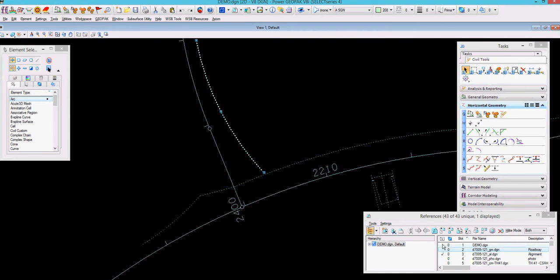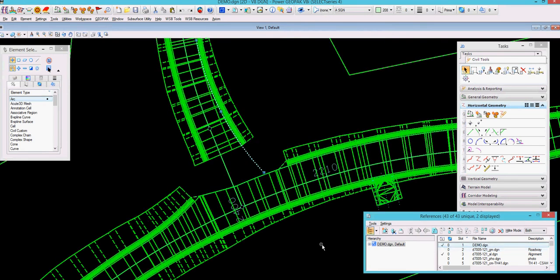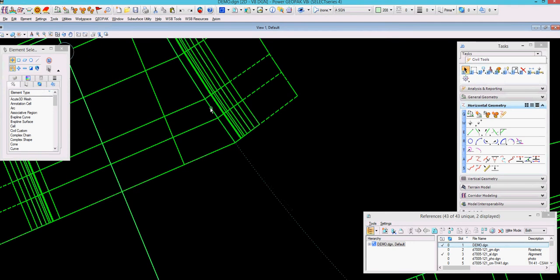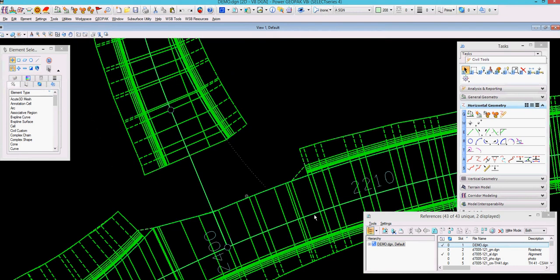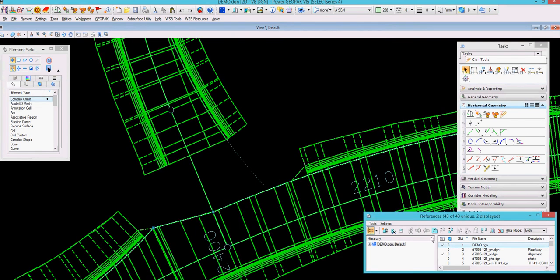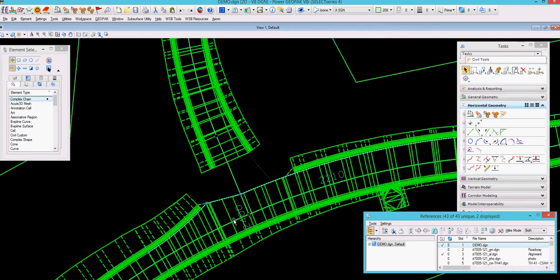And once again, if I turn on the 3D, you can see that I'm using this as the edge of pavement for my right turn lane right there, and this construction geometry is being used as the edge of pavement of my right turn lane for this corridor right there. And I was strategic about that.